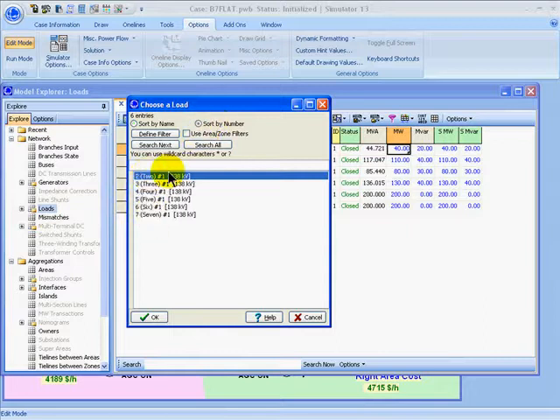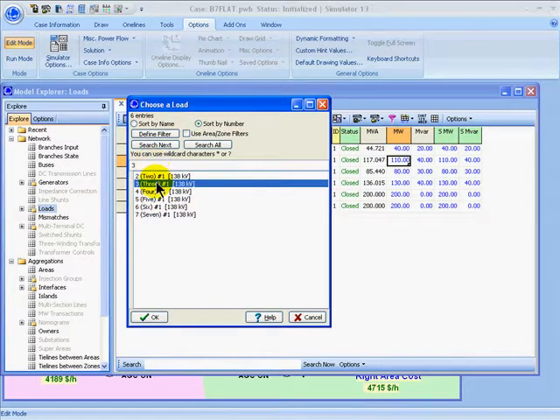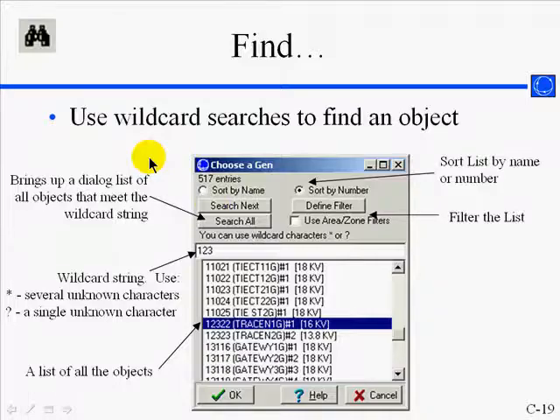And I can choose one from the list, or again I can type and it'll jump to that point in the list. And again, I can use wildcard characters here just like I could in similar displays that we've seen. So when I find the object that I want, I'll click OK, and then it jumps to that particular line in the case information display. And the slide here shows that dialog and its different components.